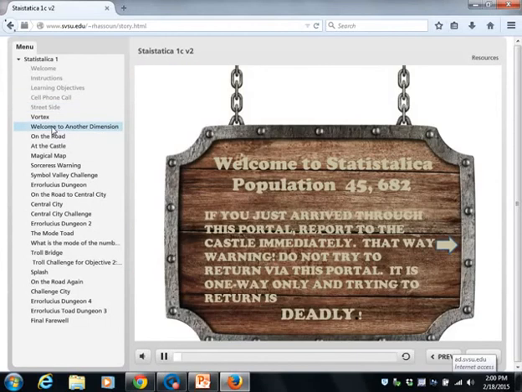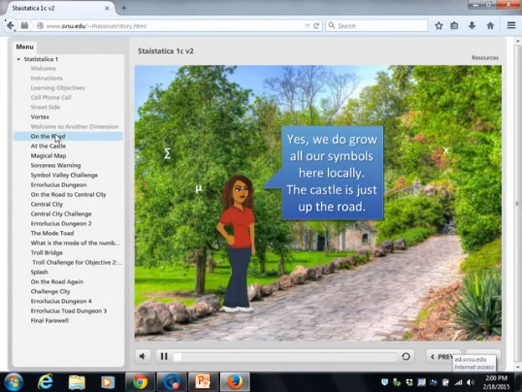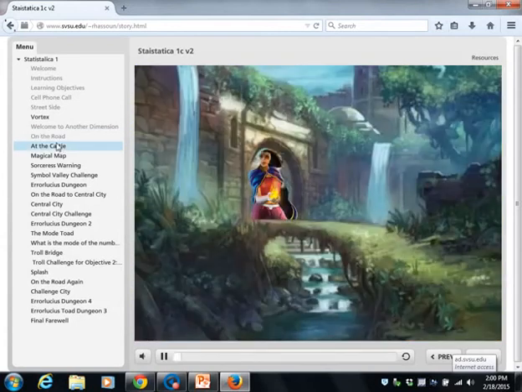All right. So then you end up in this place, and you go on the road. Yes, we do. We're all our own symbols here, look. Okay. So it's a lot of the same things. So we wanted to keep similarities between the two to tease out control for something, anyways. So they've got the symbols in the trees, and they go to the castle.